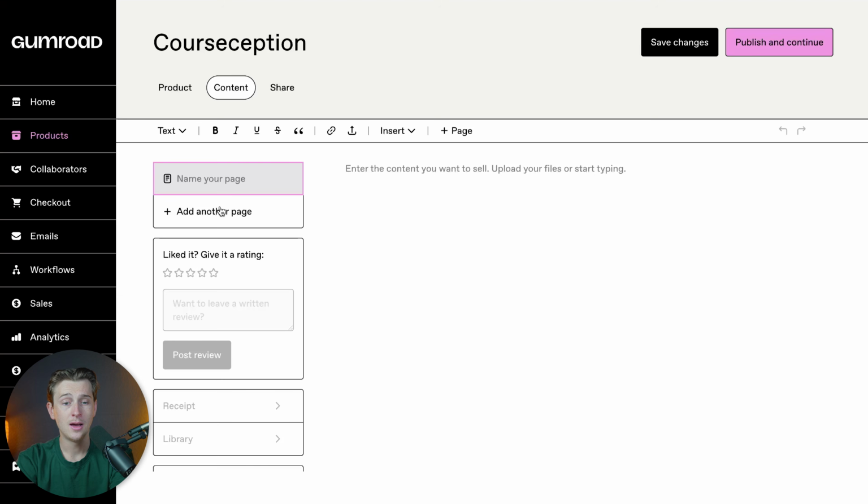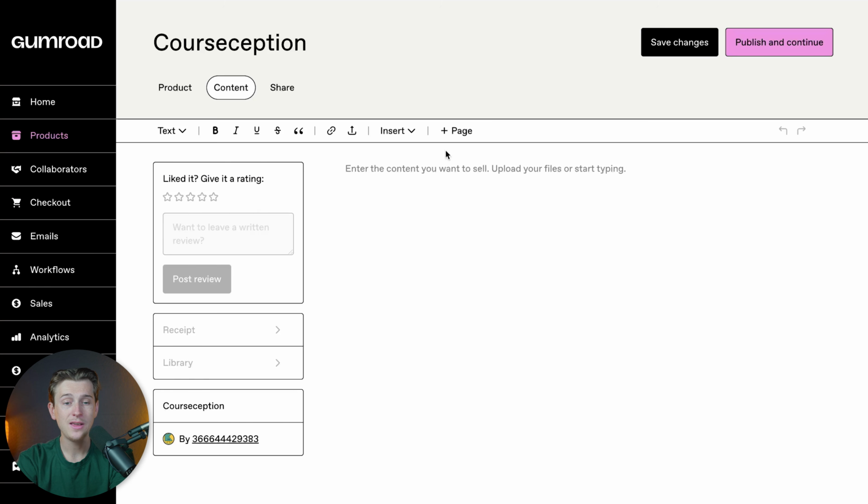And basically that's it. Again, if you want to add another page, you can click that. It's really easy and intuitive, guys, to use this. It's really not that hard. I would recommend writing out all of this in a separate Google Doc or a text file or something, and not in the Gumroad editor.